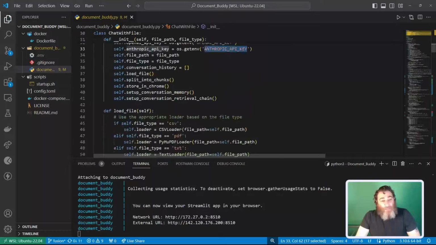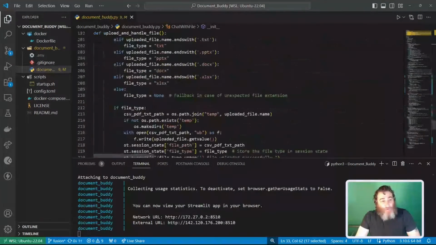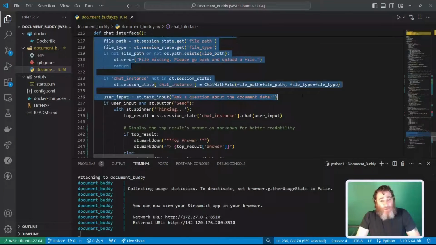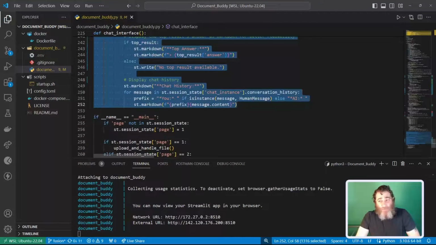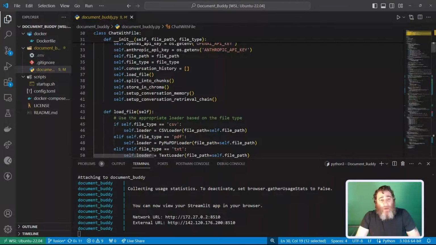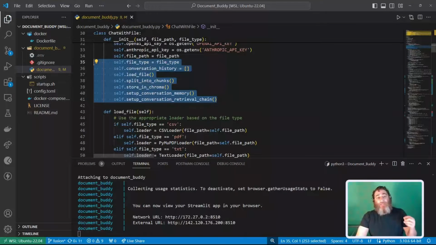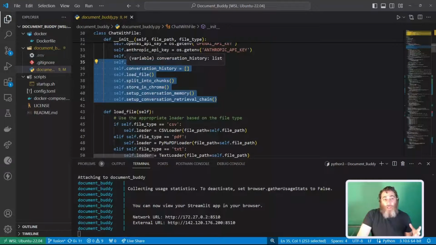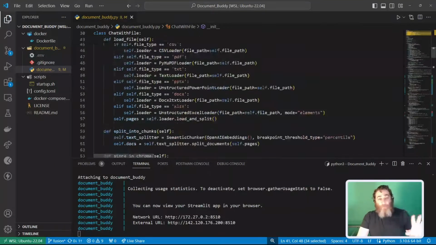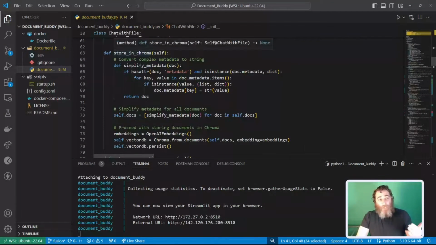Basically, what's going to happen is at the bottom of the code, I have the chat interface. This is the Streamlit interface where the user uploads the file, and that kicks off the process. Once the file has been uploaded, we load this chat with file class that initializes several things. What we're doing is passing the uploaded document through that RAG process. If you keep it in your head, we are loading the file, splitting it into chunks, storing it in Chroma, setting up the conversational retrieval chain. That's all preparation.